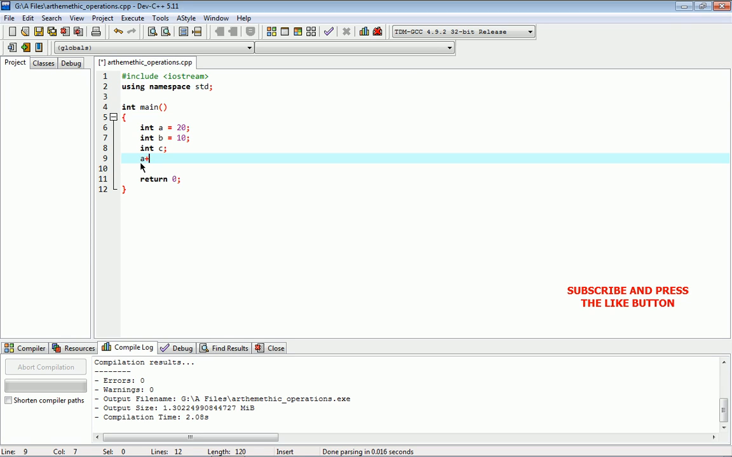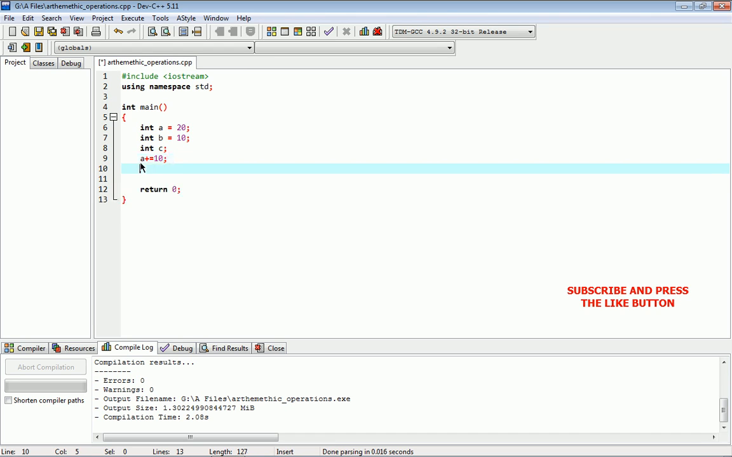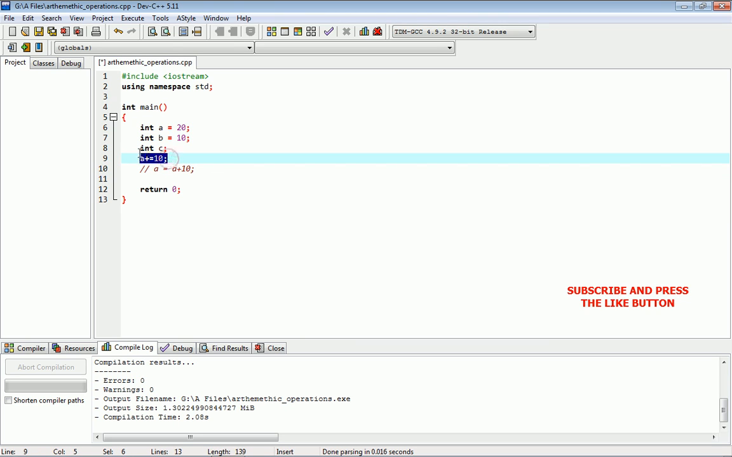A plus equal to 10. What this means is, I'll comment it over here, I'll show you what this means. A is equal to a plus 10. See, instead of writing so much, you can just write this much and get the same answer.